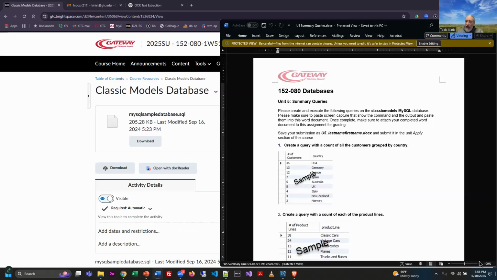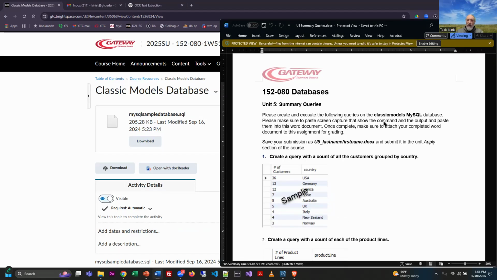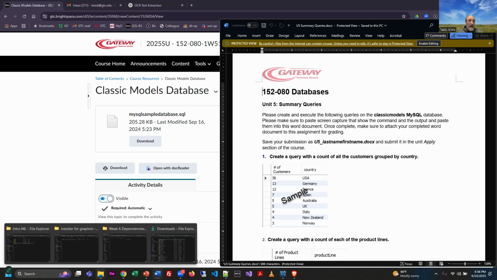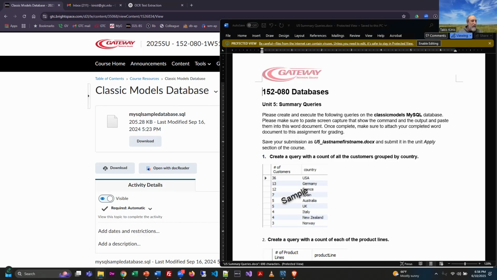I'm going to zoom in ever so slightly here, not too much. It says create a query with a count of all the customers grouped by country. Hey, that sounds pretty darn familiar because we were just doing that. And I'm also at this moment pulling up my solution files because I forgot to do that in advance. Normally I'm really good about it, but hey, it happens.